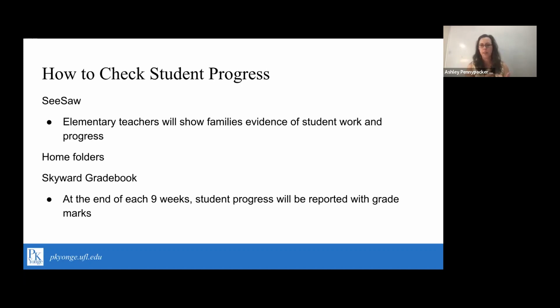You want to check with your learning community leader or your classroom teacher to see how often home folders will come home. But many times in those home folders, the actual student work will come home. So it won't just be through Seesaw. You'll get to put your hands on it and touch it, and your student can talk you through it that way.